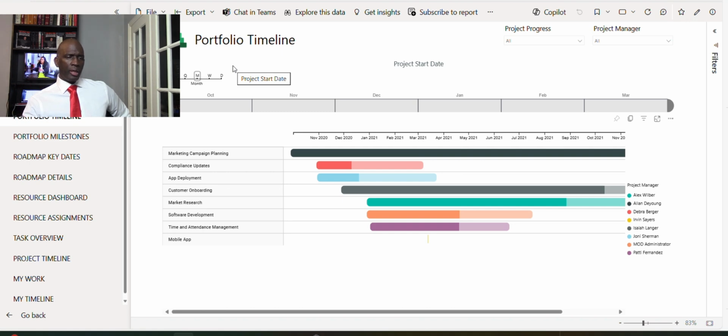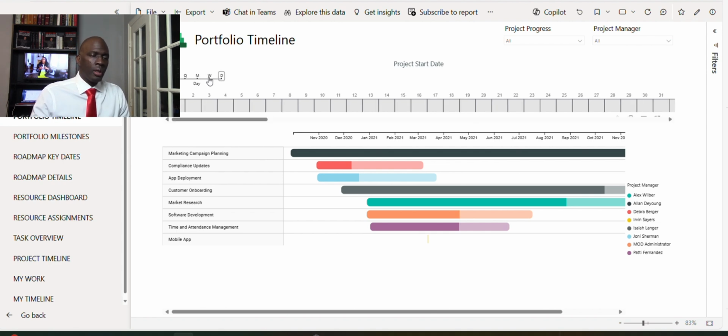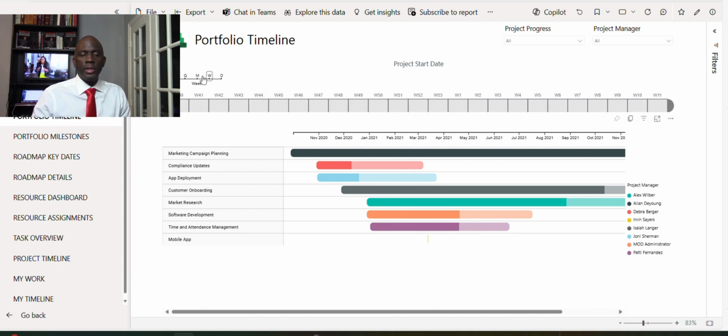So here in Project for the Web, one of the standard visuals is a Gantt chart, because that's what project managers like to see. They like to see what's going on in their projects using the Gantt chart. Now, we have two other things here. So we have a calendar, pretty much like a calendar slider here.